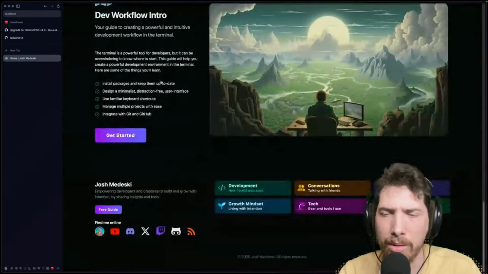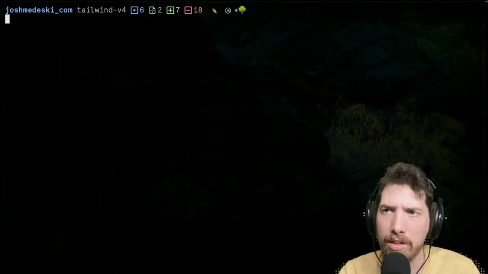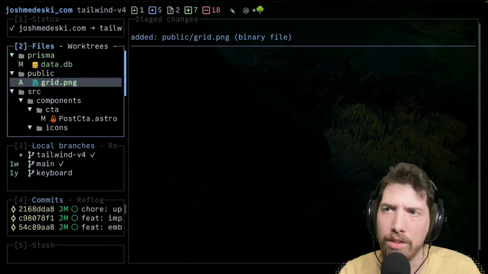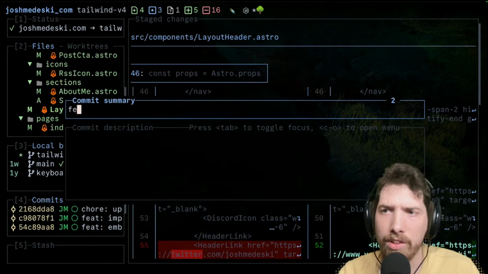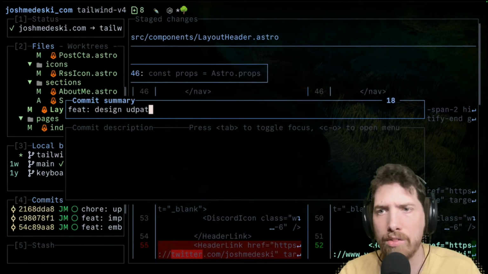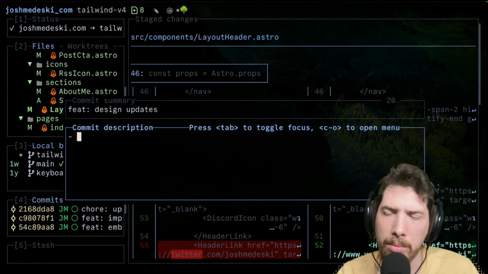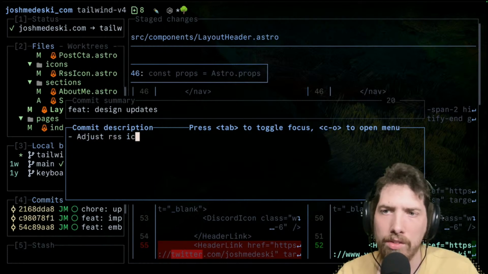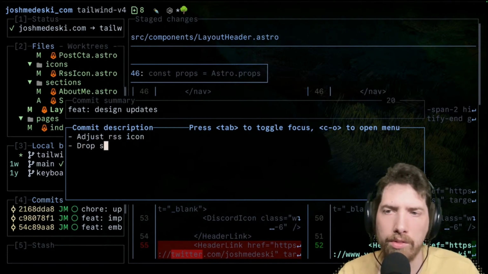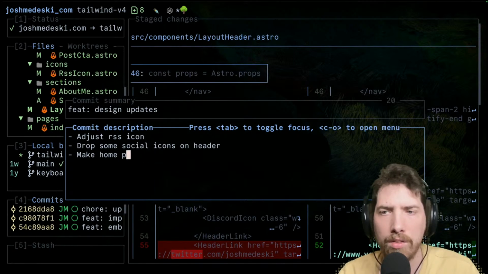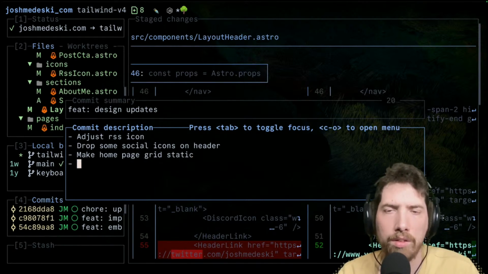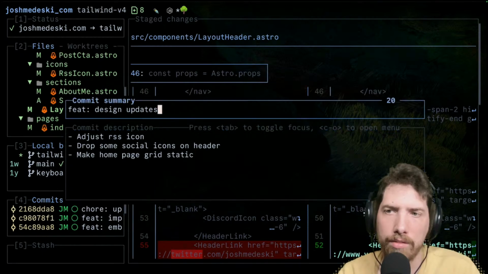It is what it is. I'm going to redesign this anyway. I just need a cheaper, faster solution. So we're going to feature design updates. We're just going to be cheap about this. Adjust RSS icon, drop some social icons on header, make grid static. And then, sure.